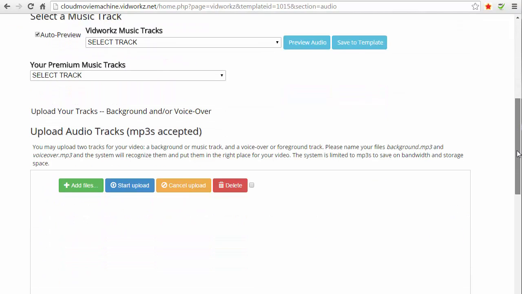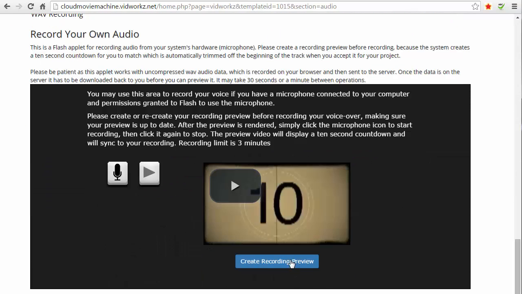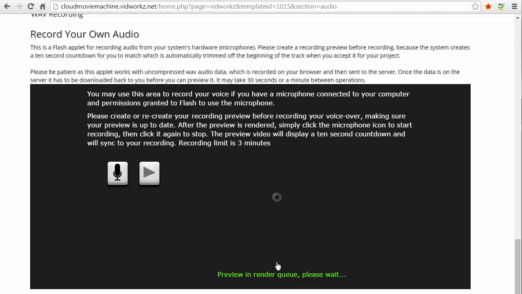Now there's one more thing that I will show you, which is how you can record your own audio. What you want to do is recreate the recording preview, because the preview that might exist, if there is one, might be from a previous setting of the project. So you want to go ahead and recreate that recording preview. It shouldn't take more than a few seconds. It's a very low quality preview with a time code embedded right onto the video so you can see the timing of it.